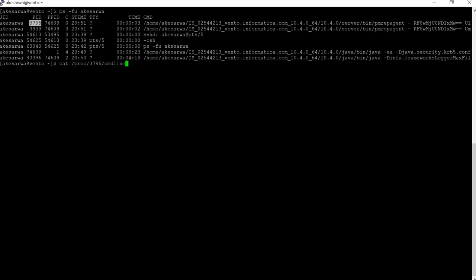So I have logged into the Linux server, and here I see a few of the processes which are running. The two processes above are the PM Represent processes. So we'll run this cat command along with the PID for this particular Represent process.